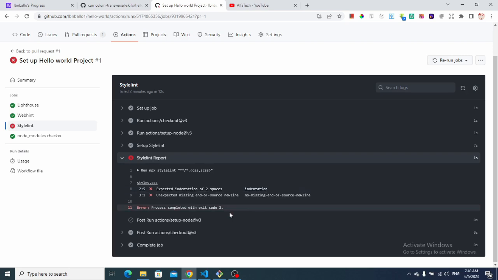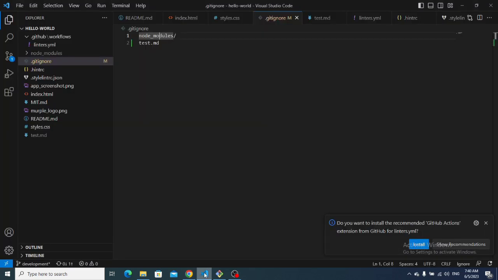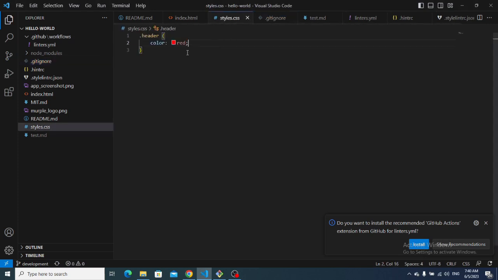So let us go back to our CSS file. So this is our CSS file, and let's see the error. This is the error on line 2. Let's count. I see column 5. So 1, 2, 3, 4, 5. So this is where the error lies.